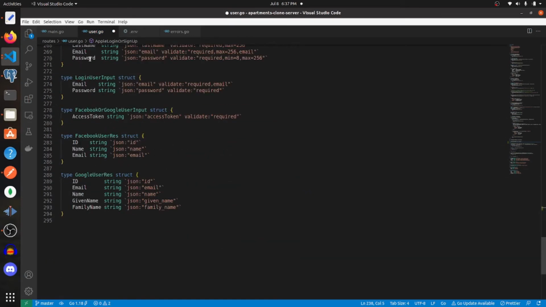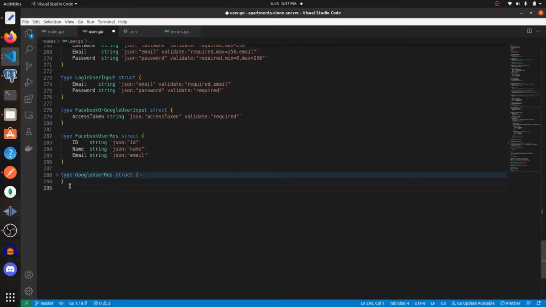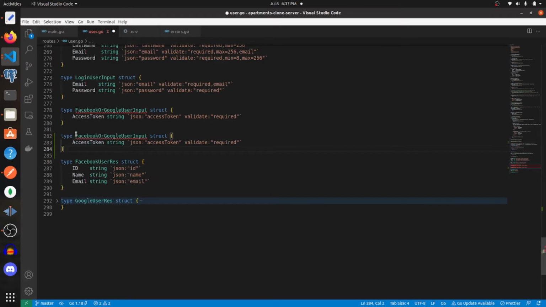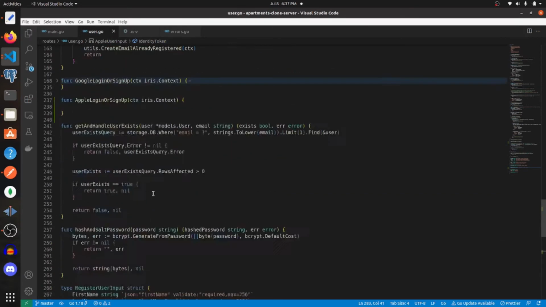And let's create a new type down below, or new data structure. Let's just copy what we have for Facebook or Google user input and paste it beneath that. And we'll call it Apple user input. And it's going to say identity token. Identity token, and here, identity token. And it's going to be required, so all that stuff's good.